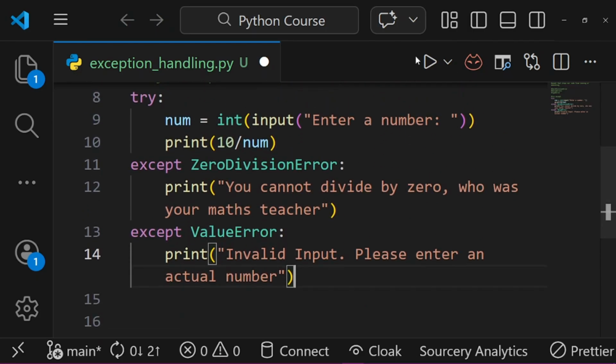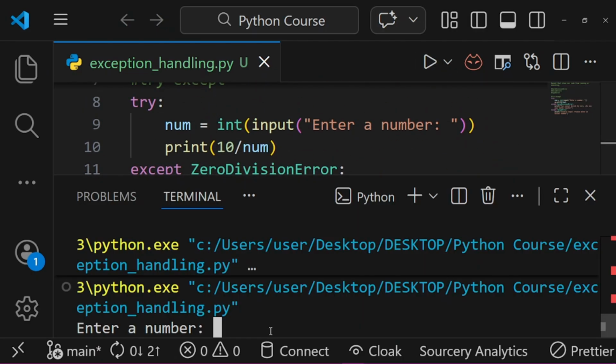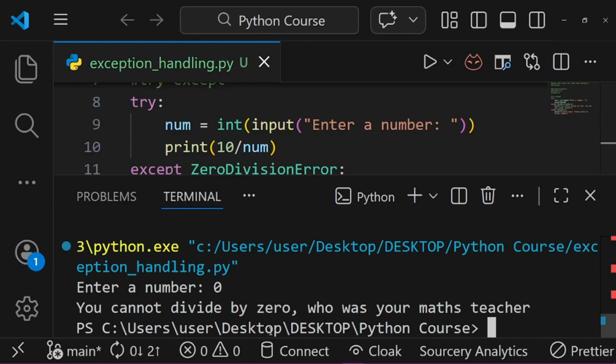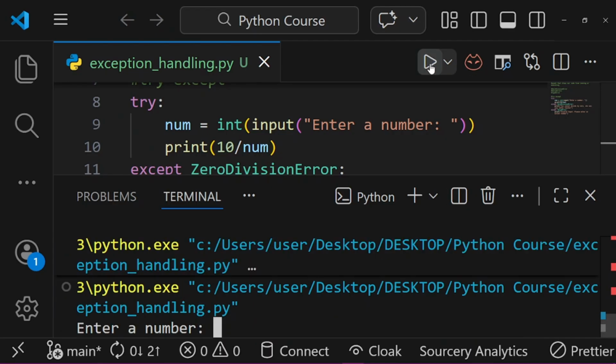Now I'm going to do this again. I'm going to try to do all the nonsense I did initially with the numbers. I'm going to try to input a 0 again, and you see it tells us that you cannot divide by 0 instead of just throwing a nasty error. So that's good. And again, let me input Paulina.